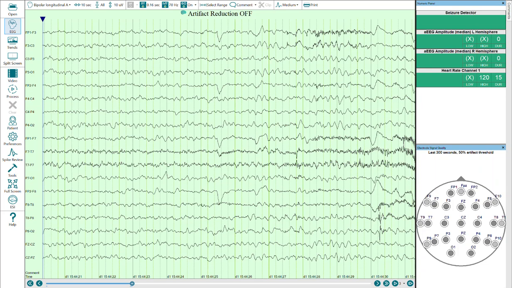Hello, this screencast will go over how to create a montage that includes subtemporal channels and a custom average reference. And also we'll touch briefly on doing spike detection on subtemporal channels as well.